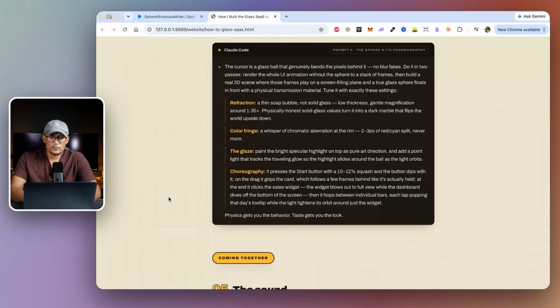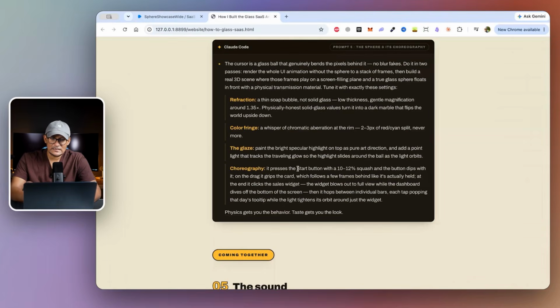So this is the prompt for creating that sphere. And these are the settings for the refraction. So we have a gentle magnification of around 1.35x. Then we have a color fringe around 2 to 3 pixels of red cyan split. And then we have that glaze as well. So if you look in the actual video, that glaze is constantly moving. It follows that light source that's going around the rim of the dashboard.